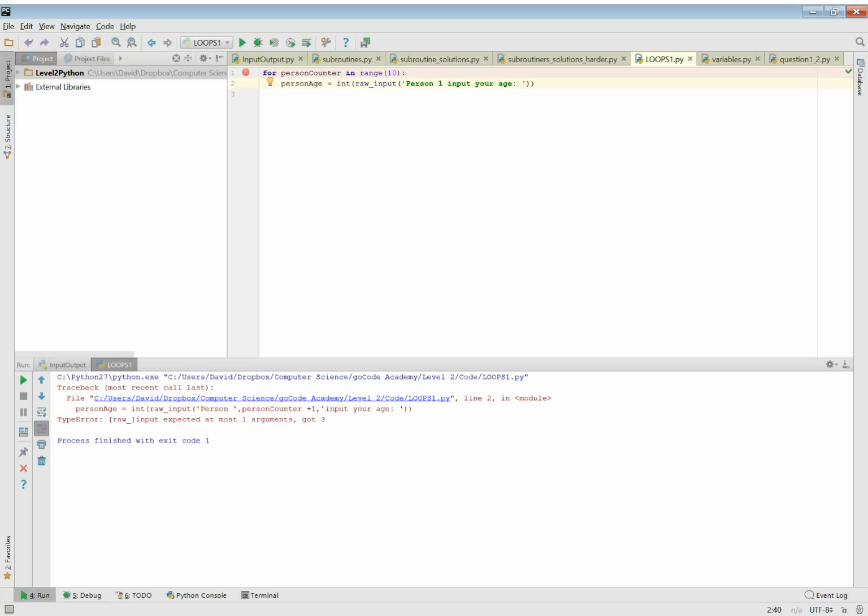Okay, let's investigate our first program with a for loop. Let's look at our for loop first of all. A for loop starts off with the word for, then a space, and then a variable that is used as a counter. I've called this person counter. Then the word in, with a space either side, and then this thing called range.